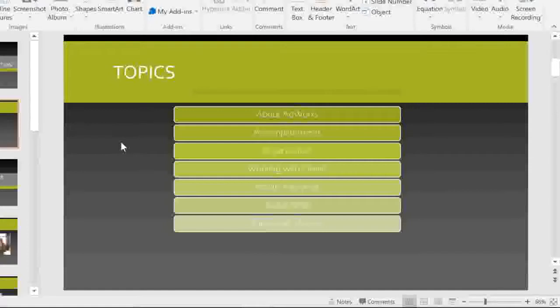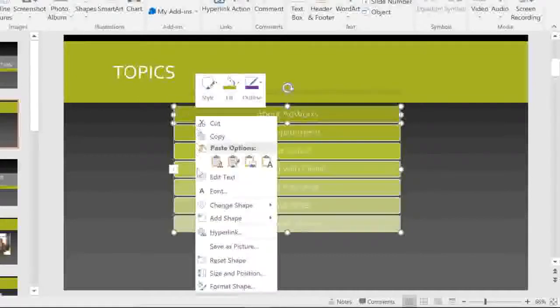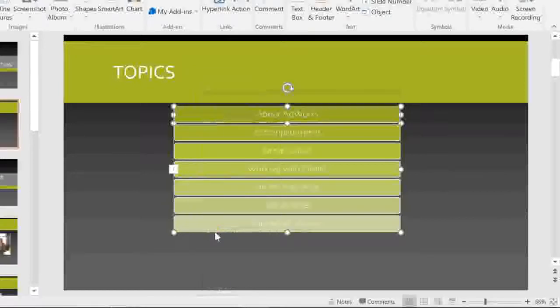And instead of making the text the hyperlink, we can use the whole shape itself. This way, the viewer can click anywhere on the shape to jump to that slide. Let's start with About AdWorks. Just select the shape, right-click, and select Hyperlink.